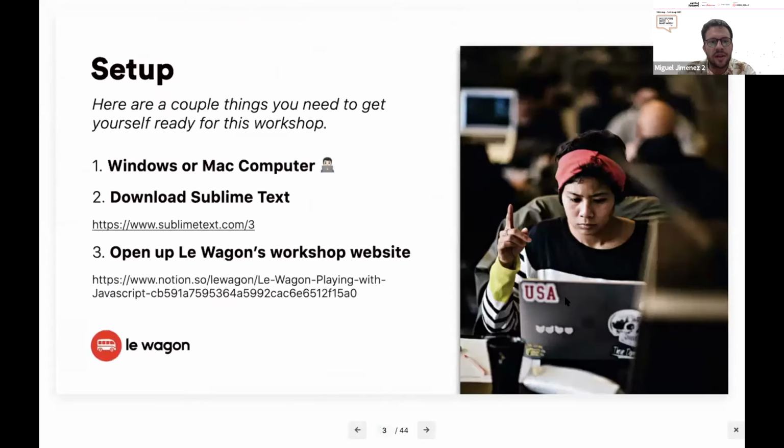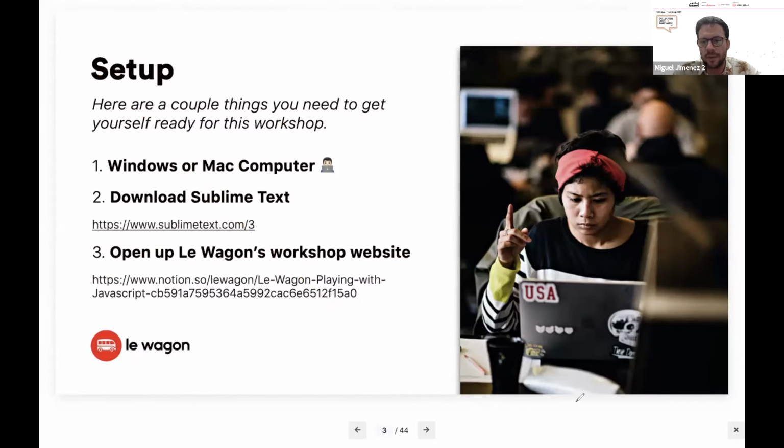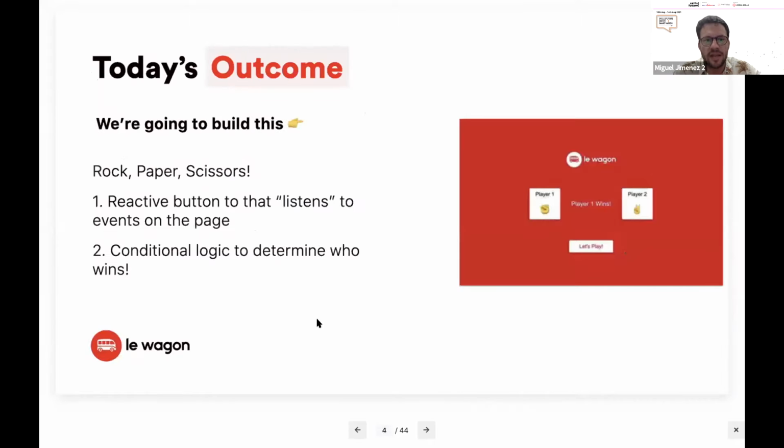So about today, we're trying to get you set up. We're not going to need any of this, by the way. All this that you see with a setup where you need to download Sublime Text and open up Wagon's workshop website, you don't need any of this. We're going to be using a different setup that is way more efficient, using a portal called Replit. I'll share the link with you in a moment. So don't care about this slide at all. We're not going to use this to set up. And if I can get back to the slides.